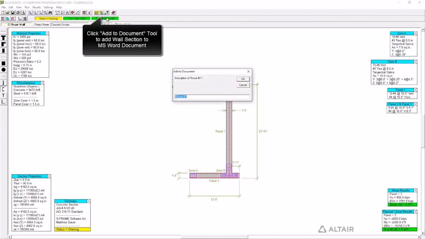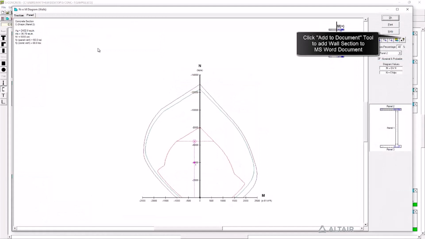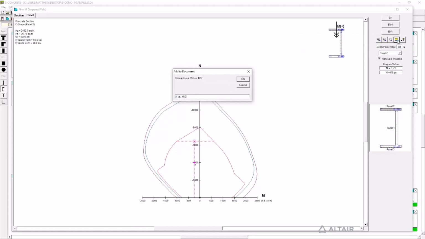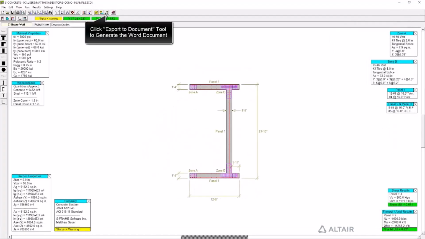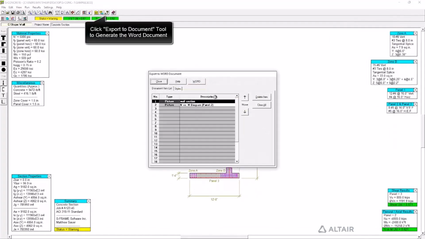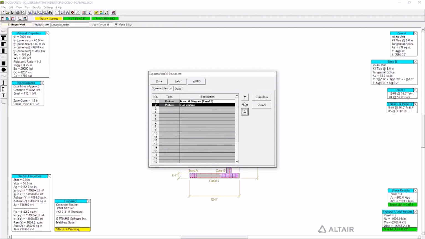S-Concrete can also export numerical results and pictures to Microsoft Word. Let's add this picture to the document. Let's also add an interaction diagram. Click here to export to Microsoft Word. You can change the order of the items in which they appear in the document by clicking the arrow buttons. When you're ready, you can click the Word button to export to Microsoft Word.